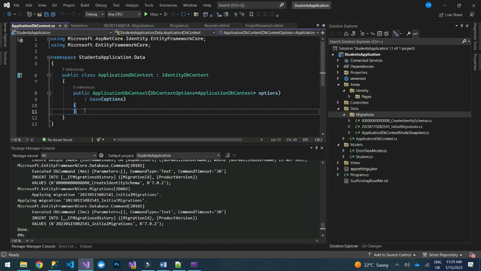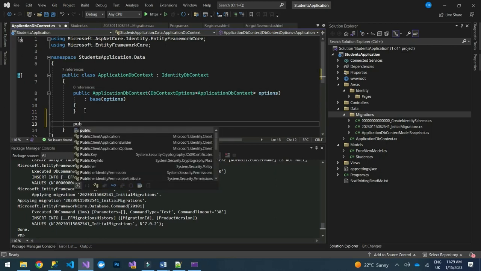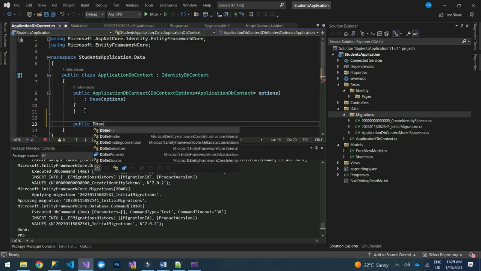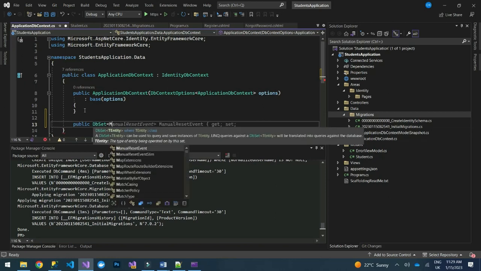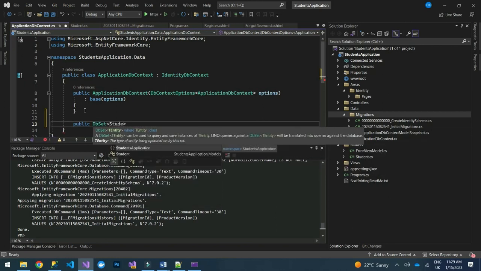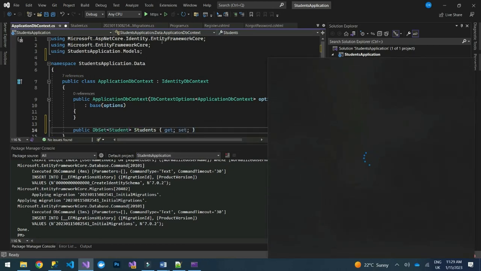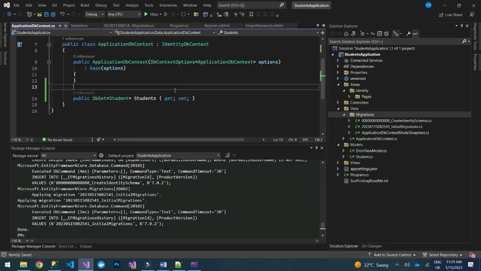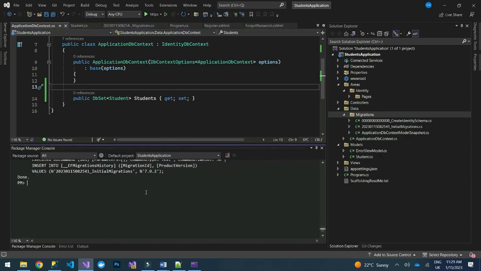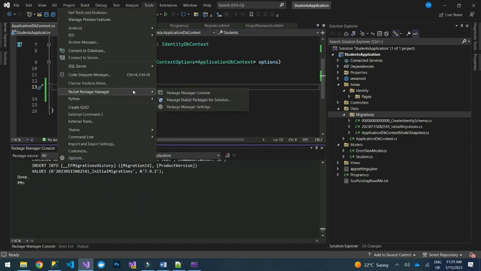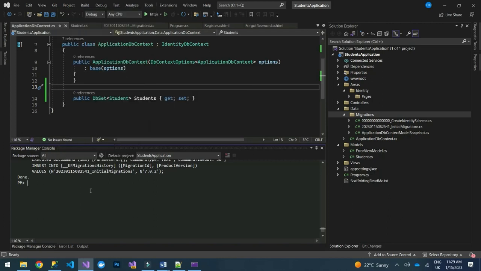Here we have. So to have our database, we'll do public DbSet. Then we supply our model, which is a student. Then we give the name of the table. Then that is it. So we have added this to our database, our application DB context. So to add this to our database, we'll come to tools again, NuGet package manager console. Then you say add migration. Then you say student. So this is the name of the migration. Details.